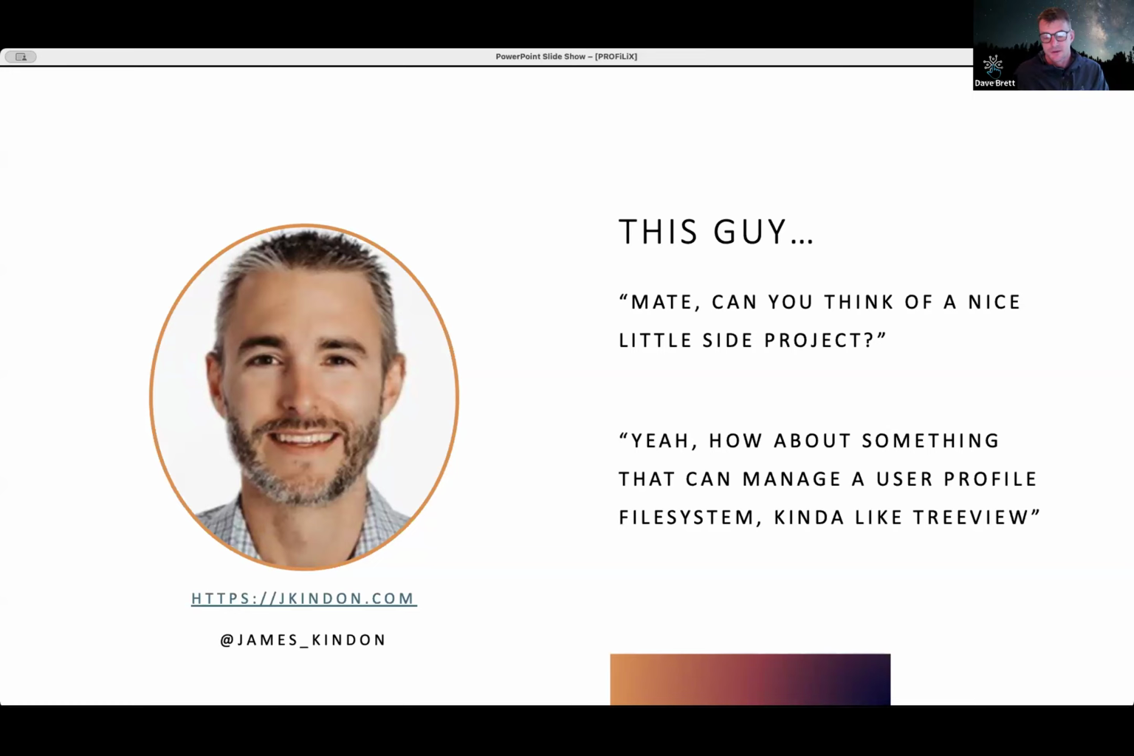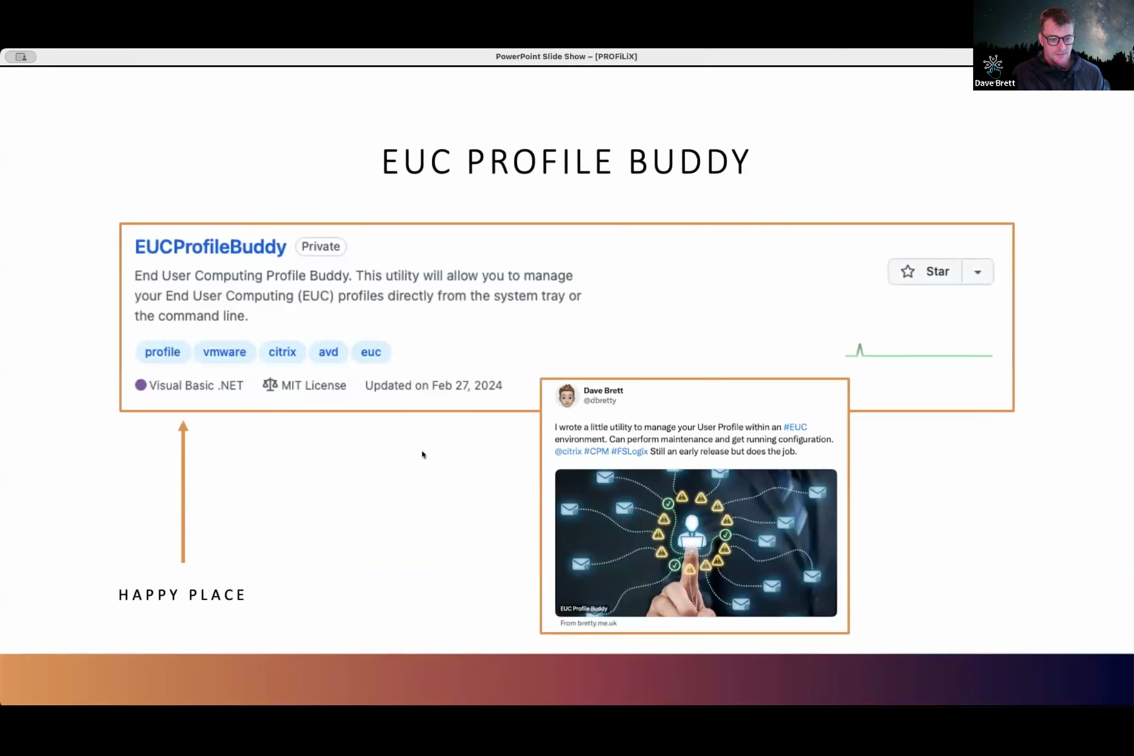A free little tool where you can just trawl through the directories and find out where the bloat is in the profile. So I was like, that sounds good. So I went off and wrote EUC Profile Buddy. It took a little while. It was a Windows Forms app. Put it out there, put it up on GitHub. It was a public repo. Wrote it in VB.NET, sitting on top of the .NET framework.